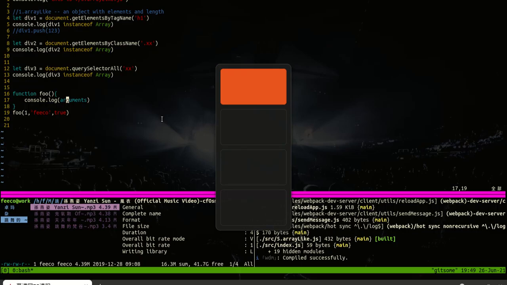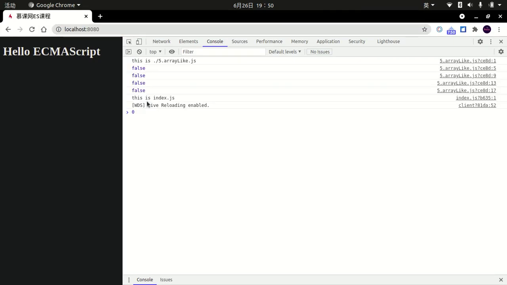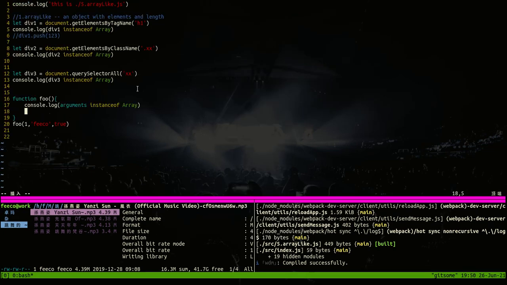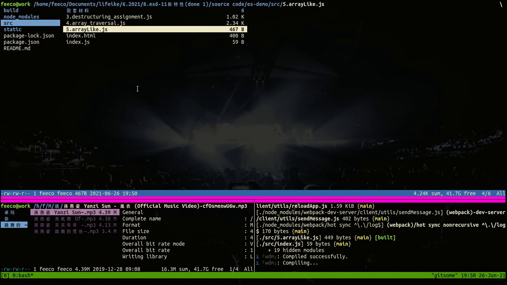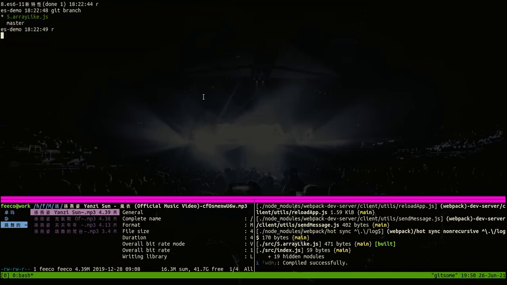So what if we test it here with instanceof Array? False again, so arguments is not an array. Last thing, we push something to arguments, arguments.push 1 2 3. Error. So arguments cannot use the methods from array APIs.